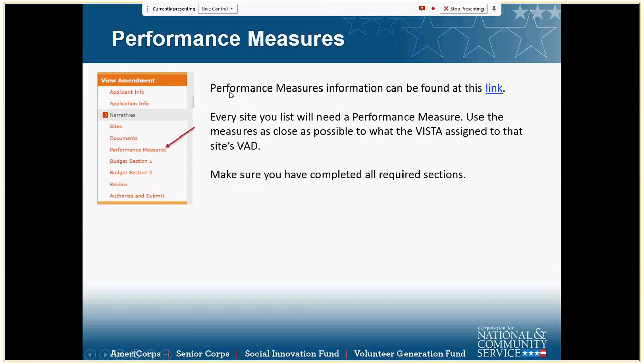We're not going to go over performance measures because that would be a completely different webinar, but you do have the PowerPoint, so you can click the link and it'll take you to the Knowledge Network where you can explore different performance measures and make sure that your performance measures are aligned with what your VISTAs are doing.